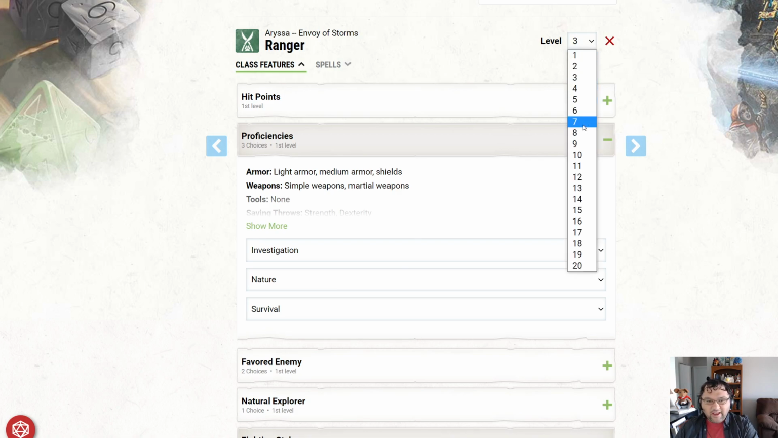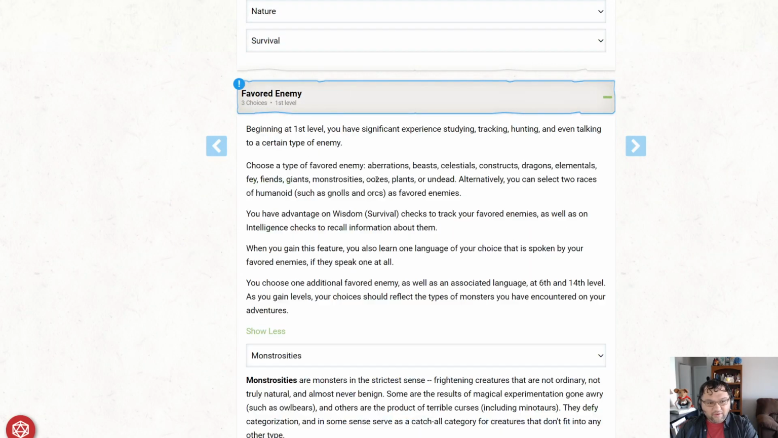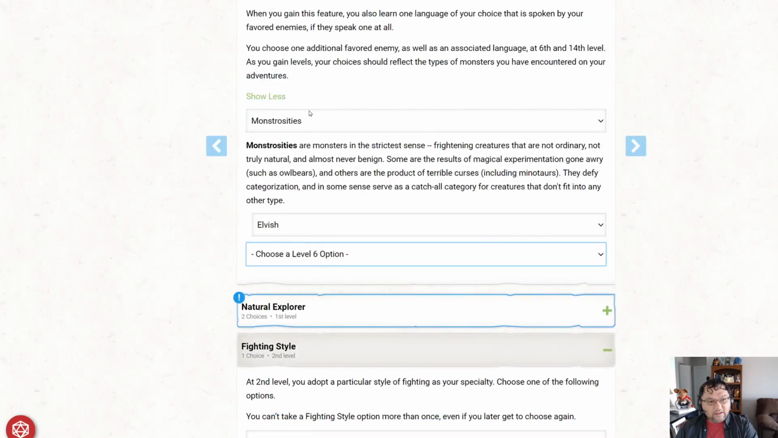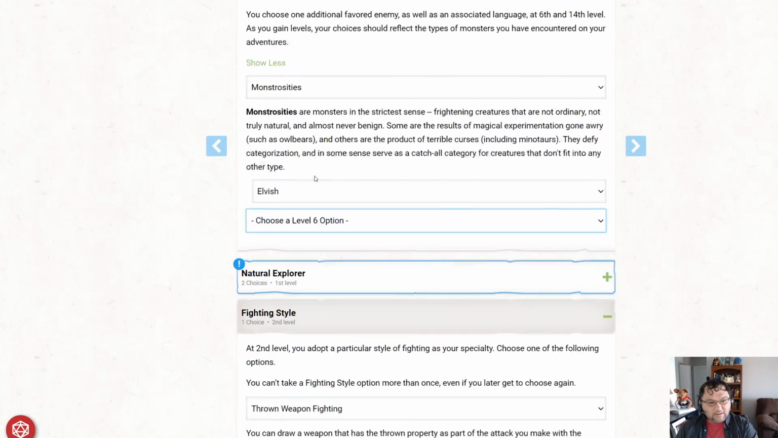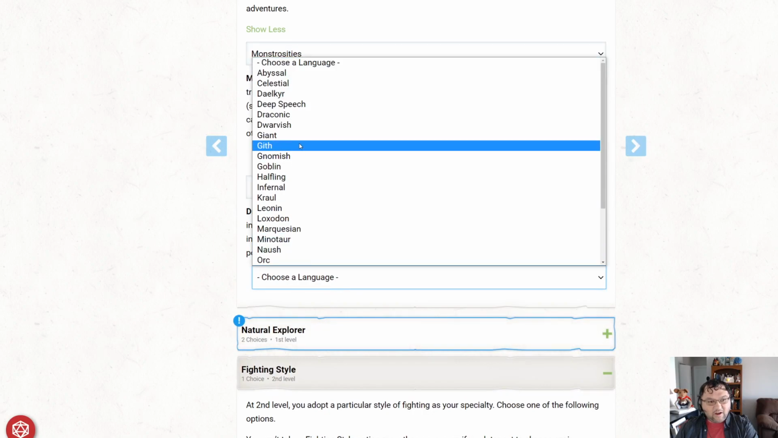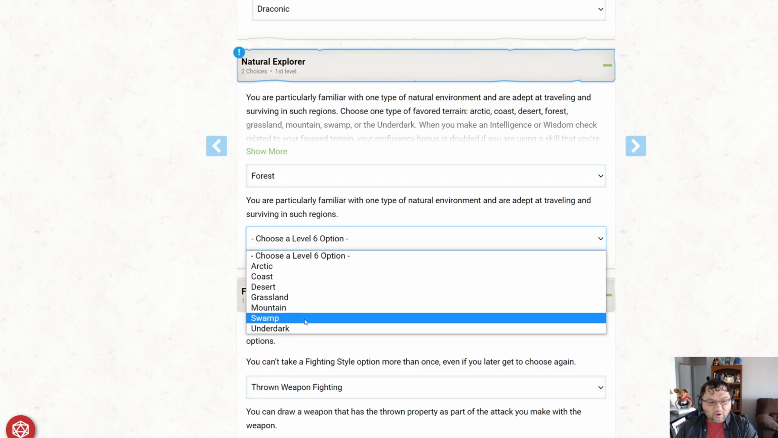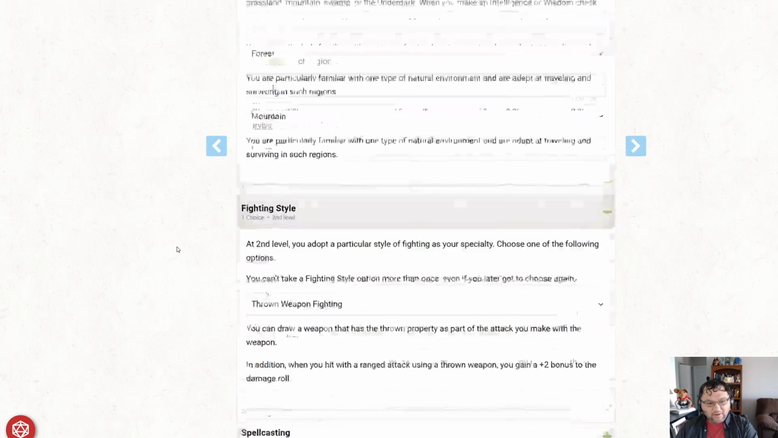Our next thing comes at level 7. And we get another favorite enemy, right? Choose our level 6 option. We hate dragons, but we can talk to them because we hate them so much. Natural explorer, forest. Dragons live in mountains, so whatever.